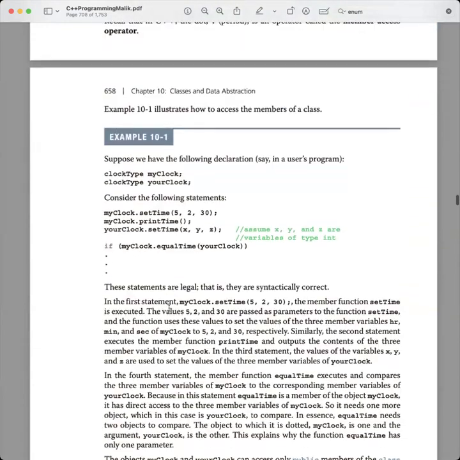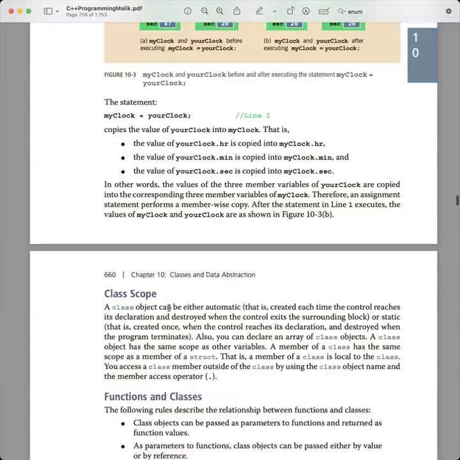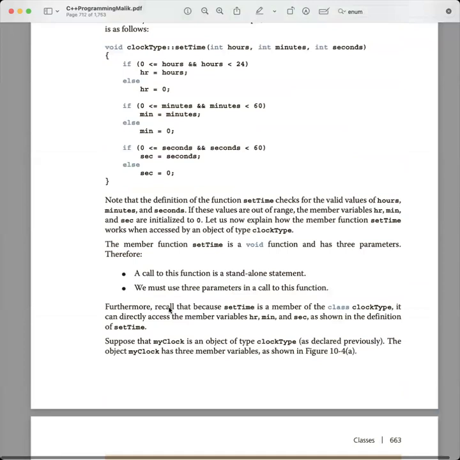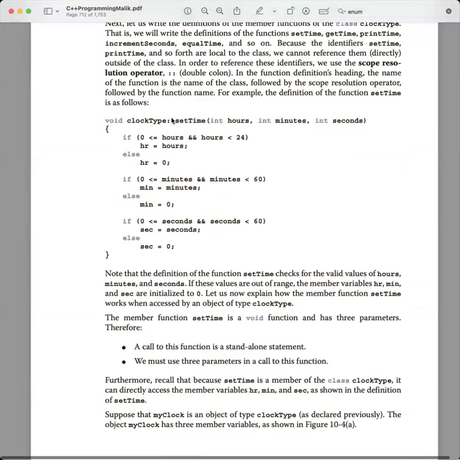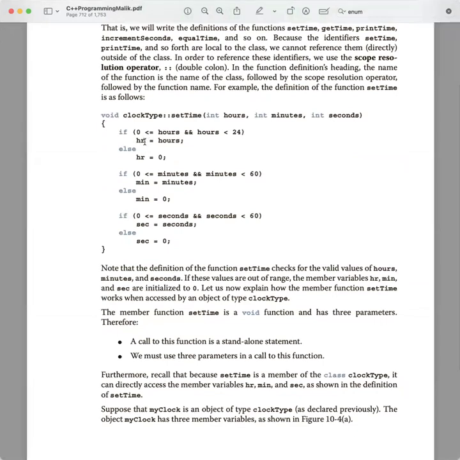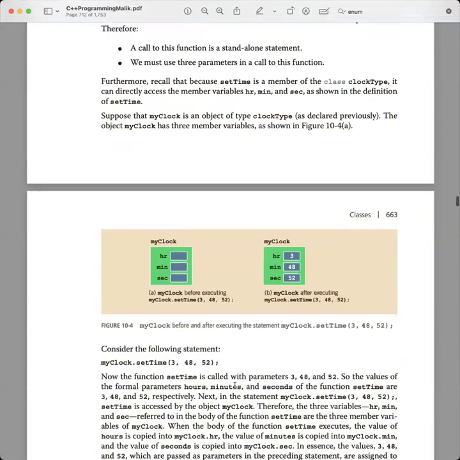So then we talk about how we can access the functions there. We've done, I think, a good number of examples of these. So hopefully we're good on this. Okay, here's an example of a set time function. Again, this has the prototype here that it would be defined outside of the class. So we have the clock type colon colon, and then we're sending in the values, which we're then using to set the values. The HR is private data of the class. We're in the class so we can see it. The hours is what's being passed in. Okay.